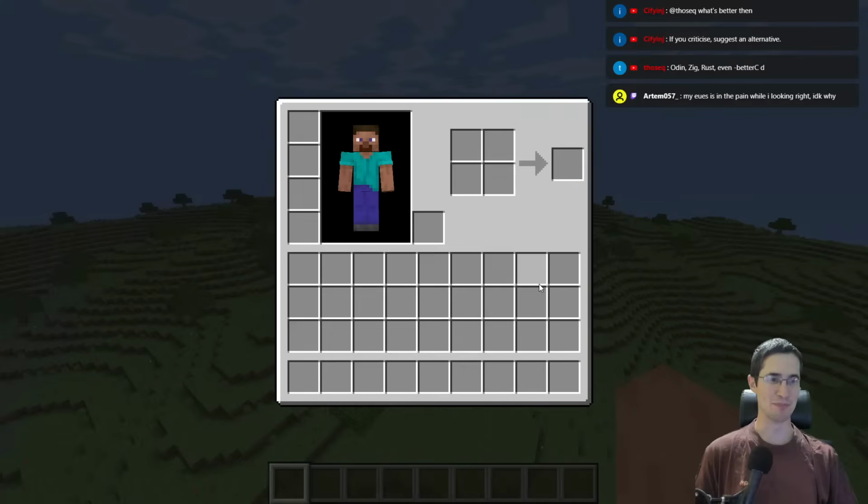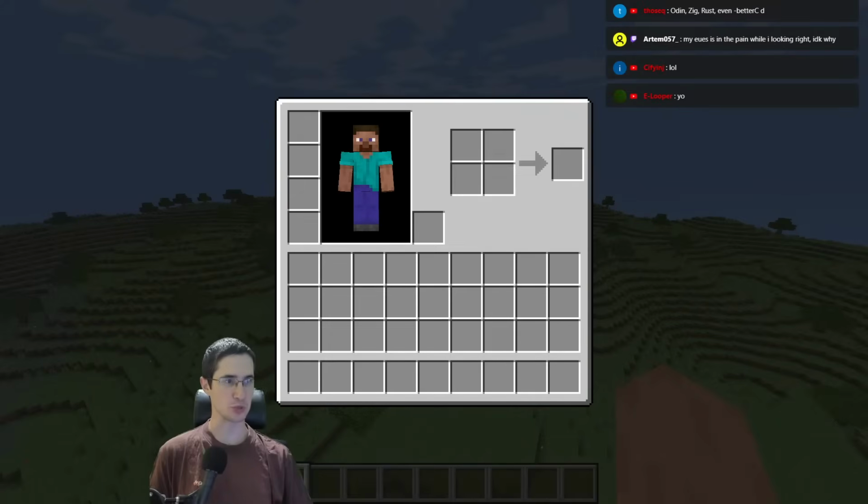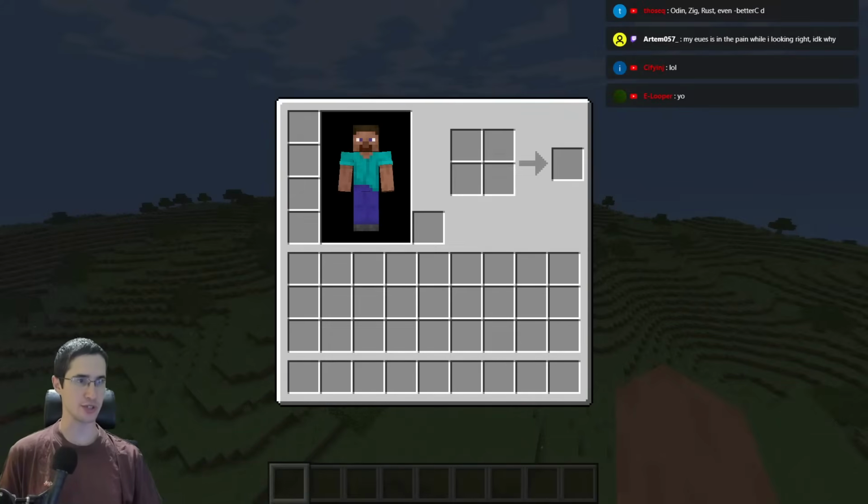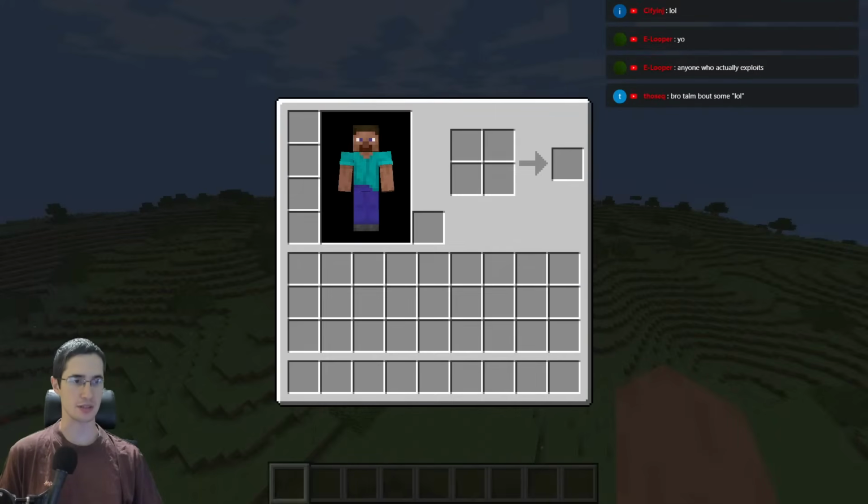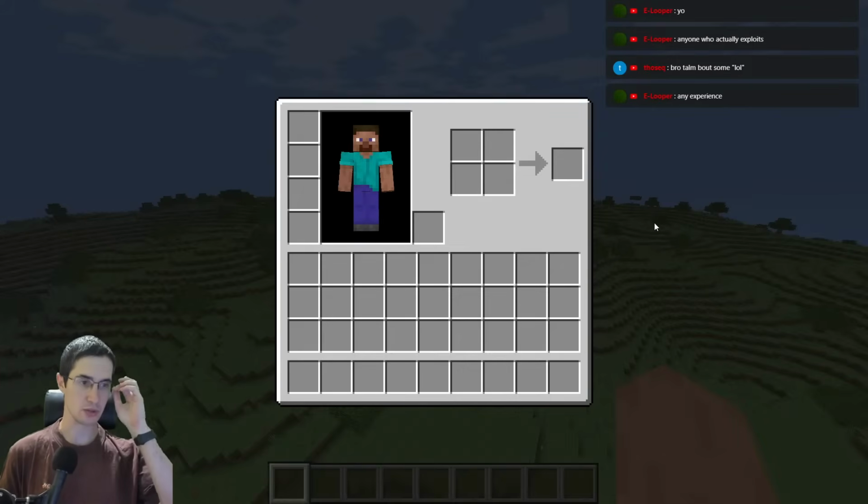My eyes in pain. I can move to the left. It was to the left initially. We moved it to the right so we could see the chat, but there isn't much chat right now. It's not a problem.